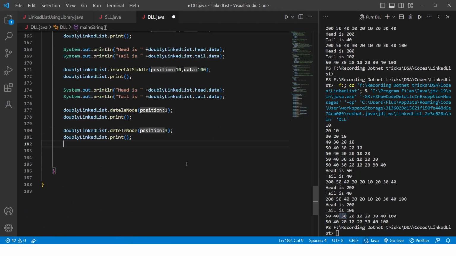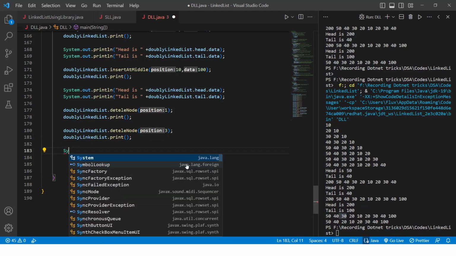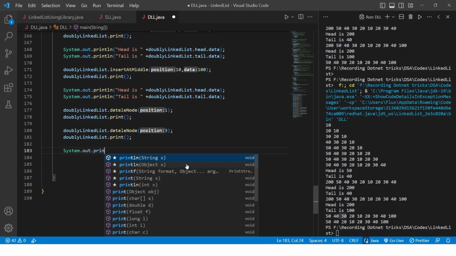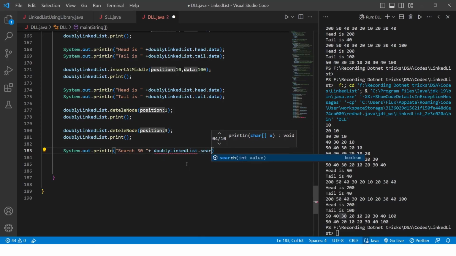Let's suppose I try to find if some element is there or not. So I'll write system.out.println, and here I'm going to write, let's say, search 30, if 30 is there or not. Yes, 30 is there, I can see, right? So what I'll do is I'll concatenate it, and here I'll call the doubly linked list dot search function, and in that search function we'll give value as 30. So it will give true or false as the answer, right? Here I'll give a colon, so it will look good.